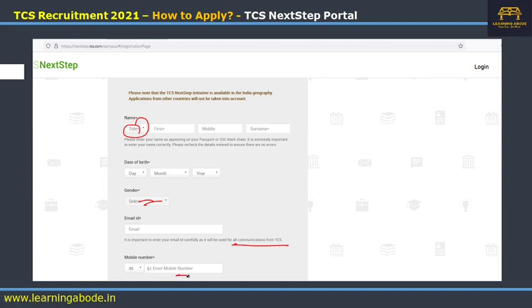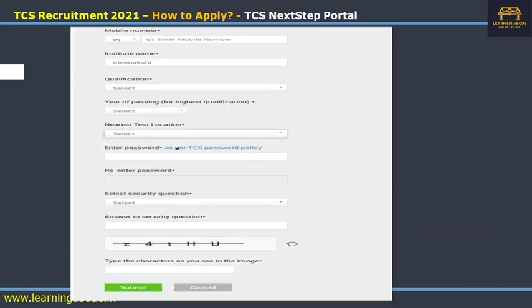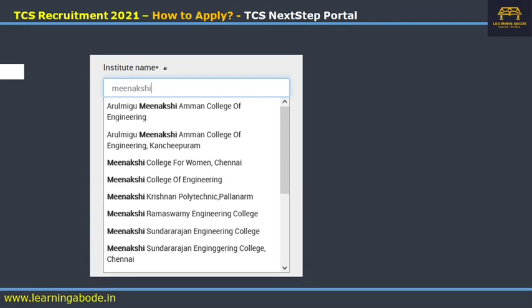Then enter your mobile number. Then you have to give your institute name. For example, you type your college name, and it will show you some suggestions like this. I have typed Meenakshi here, so it lists all the colleges with the name Meenakshi, and then you can choose your specific college.